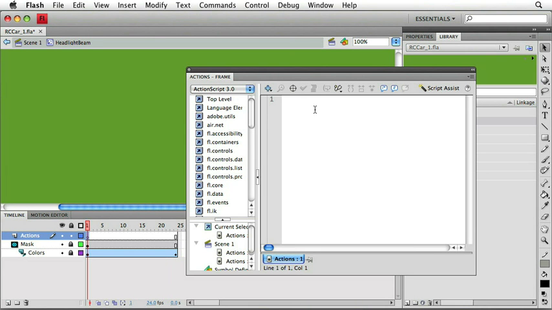Just like we did earlier, we're going to add a basic stop action, except because this is at the beginning of the timeline, it'll make sure that it doesn't play out until something else later on, for instance maybe a play action, reactivates this. Go ahead and type the following in the script window, which is stop, followed by parentheses and a semicolon. You should see a small lowercase a appear on the first keyframe of our Actions layer.